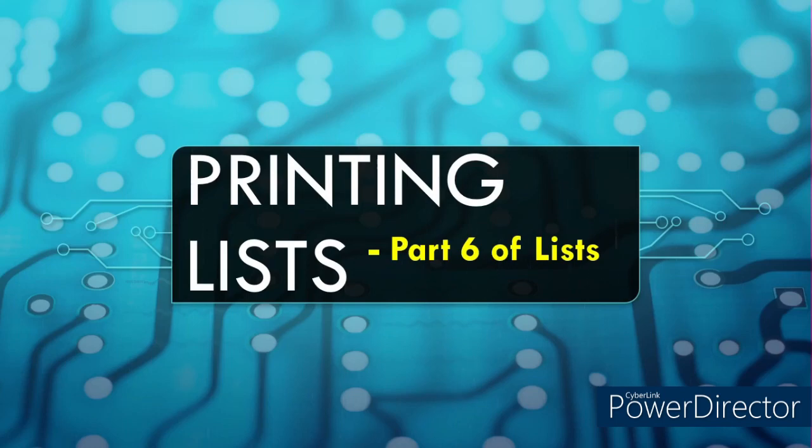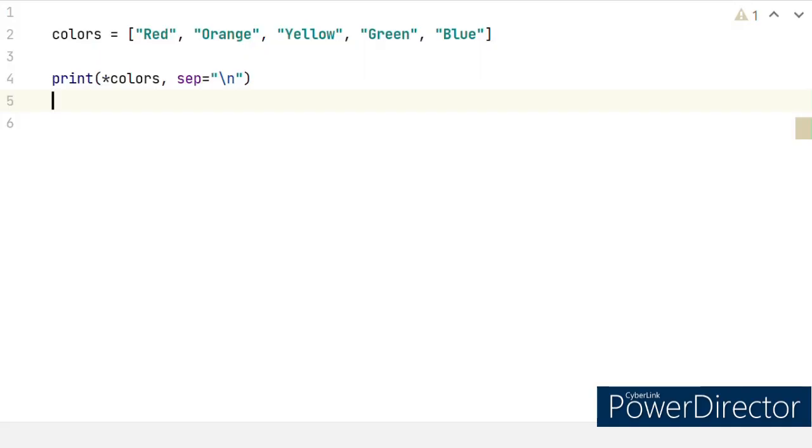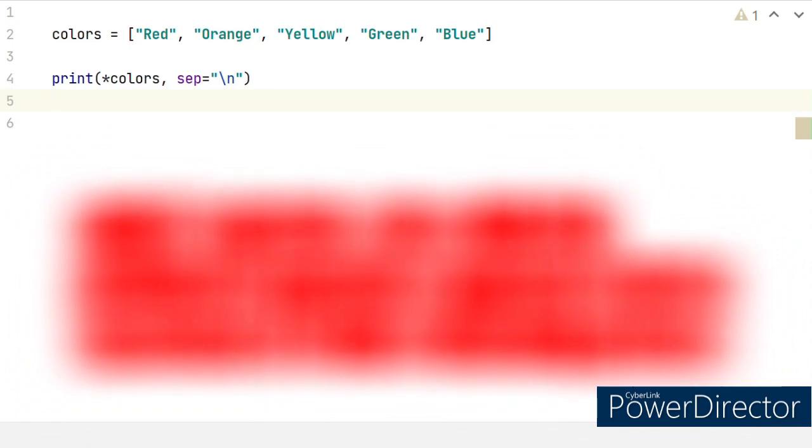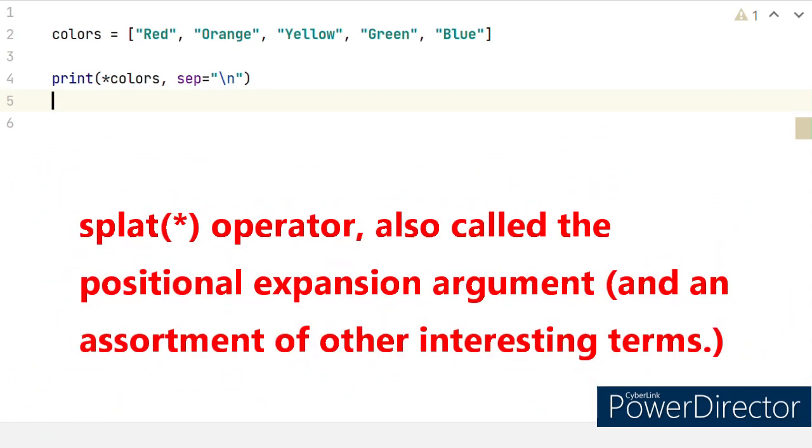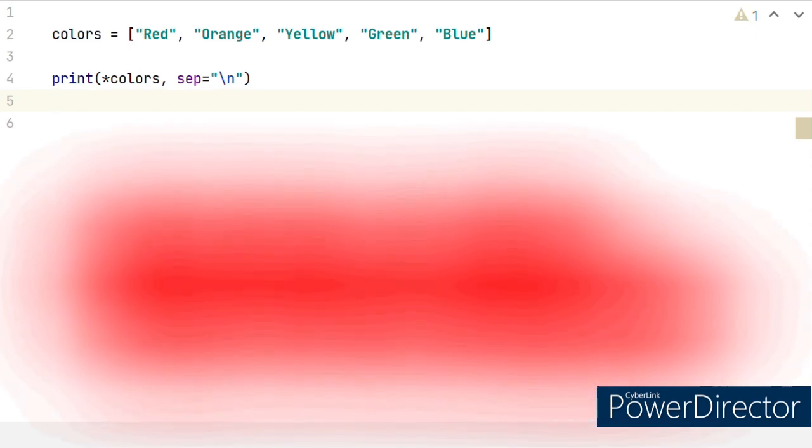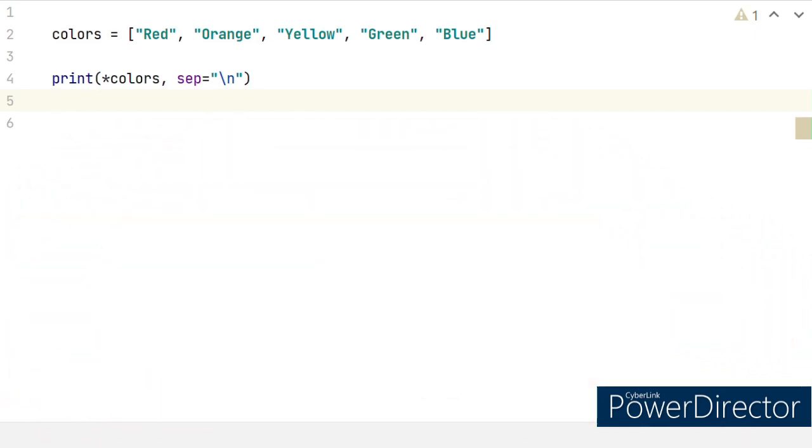Now let's get started. In the previous video, you used a for loop to print the individual items of a list. This example takes another approach. It uses the splat operator, also called the unpacking operator, and an assortment of other interesting terms to unpack the list and send each element to the print method. The sep argument tells how to separate each of the printed outputs, relying on a newline character in this case.